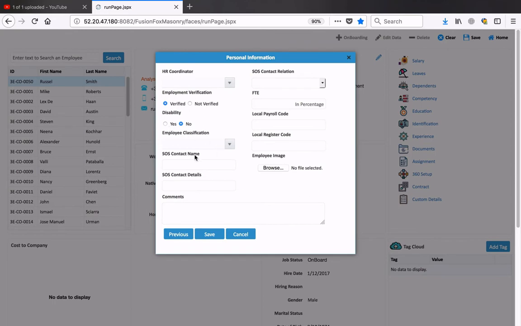The next field is employment verification. Whether it has been done or not, disabilities if any. Then comes employee classification. This is another way to categorize employees. SOS is the emergency contact name. We enter the name and phone. The relationship. In this case, it is spouse.